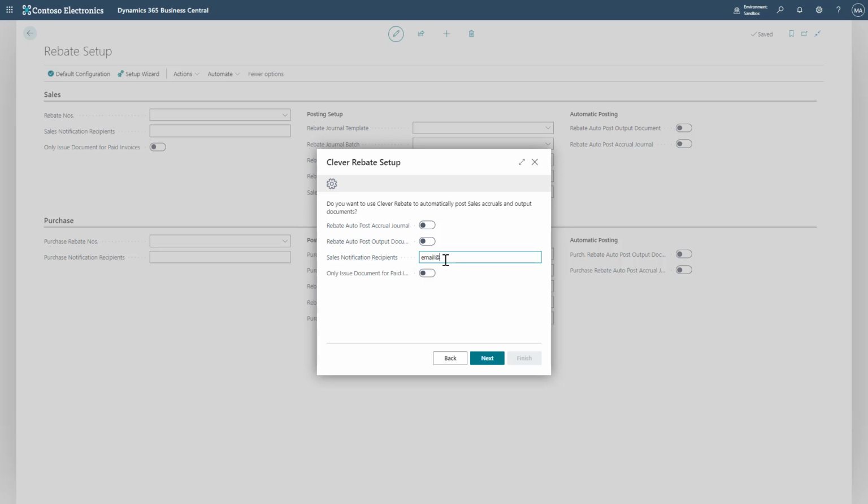We can also fill in the sales notification recipients box with an email address. This email address receives notifications from the sales rebate process. These will be things along the lines of errors or successes with the batch processing. We can also choose if we want to only issue documents for paid invoices, meaning that if a customer hasn't paid an invoice, we're not going to count that into their rebates.